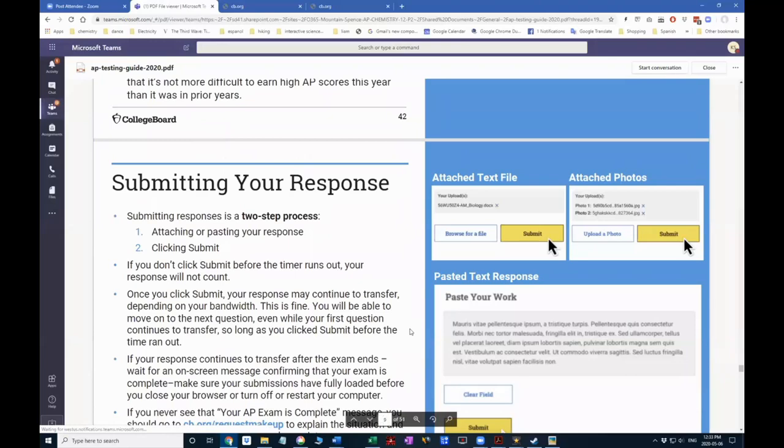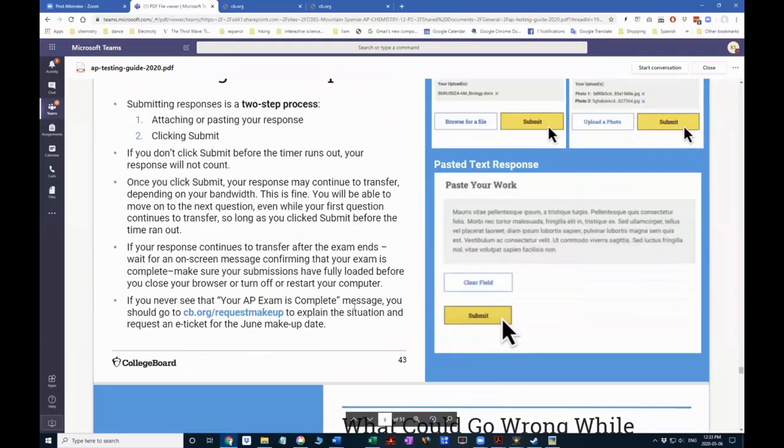Submitting your response is a 2-step process. You either attach or paste, and then you click submit. If you don't click submit before the timer runs out, your response will not count. Once you click submit, your response may continue to transfer. This is fine. You will be able to move on to the next question even while you are submitting the first one. Okay? So long as you clicked submit before the time ran out.